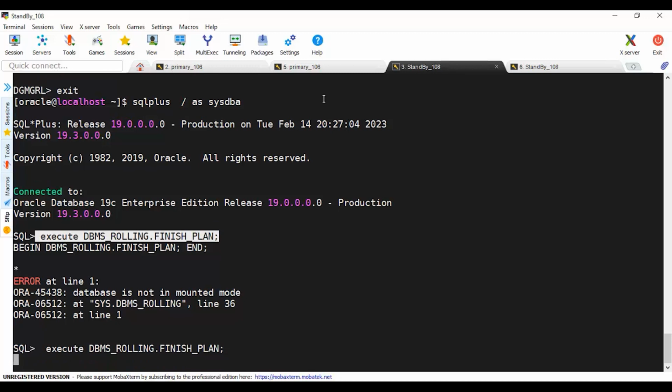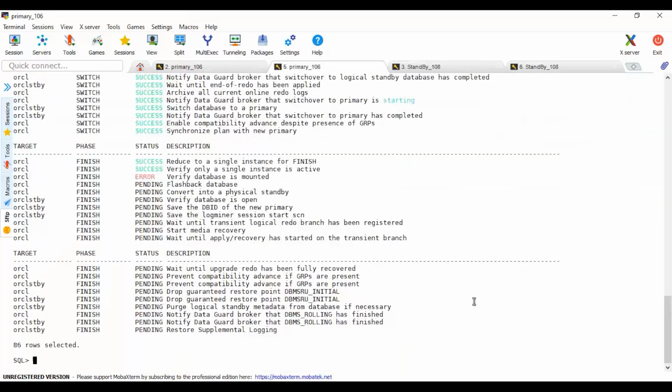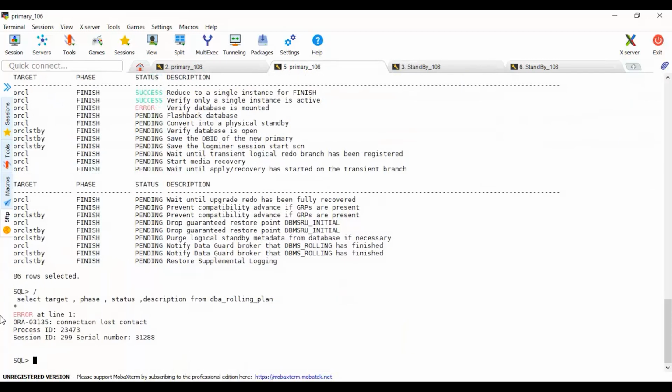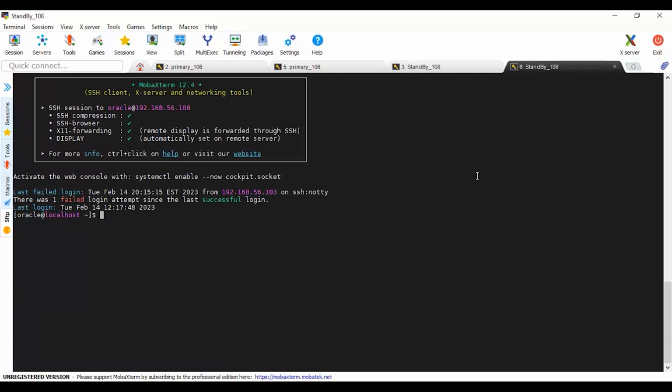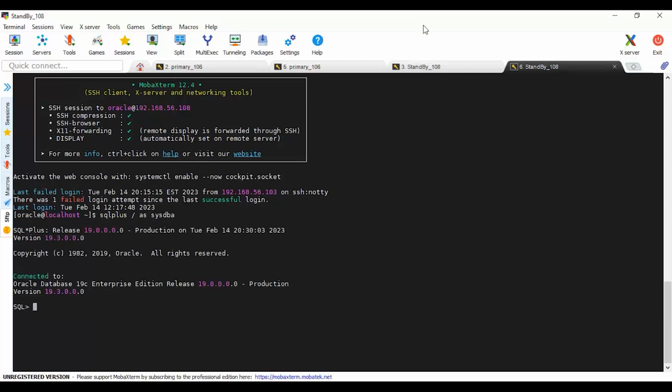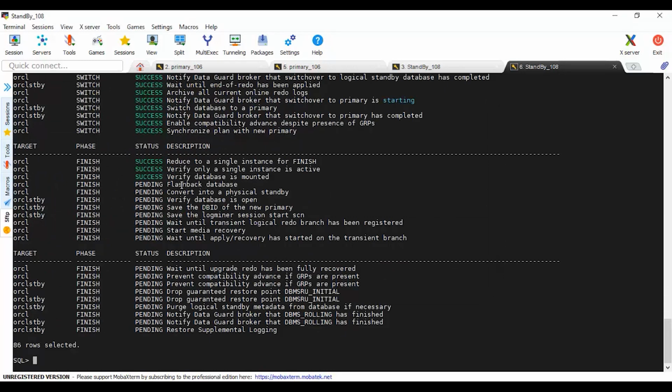Now it's proceeding, if you can see here. Let's execute this and see. Oh sorry, this connection was already lost, so we have to wait some time or connect here in another session and run the query. So let me rerun the query here. Yeah, verified database is this one. Now we are flashing back the database, converting it into this one again, so it will be converted back to the physical standby.